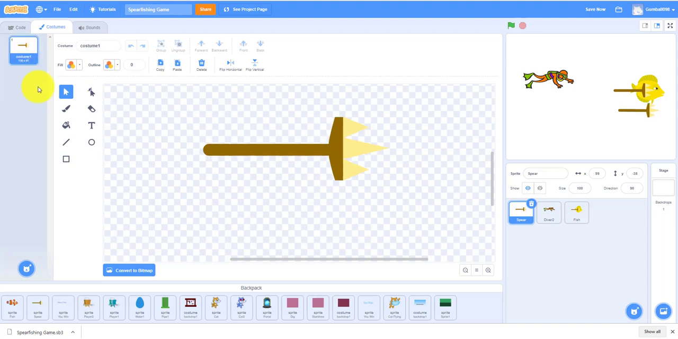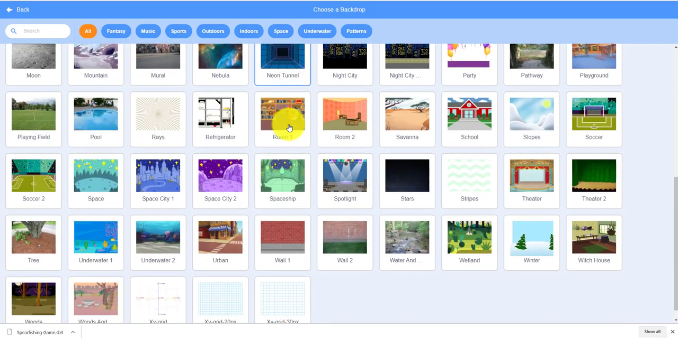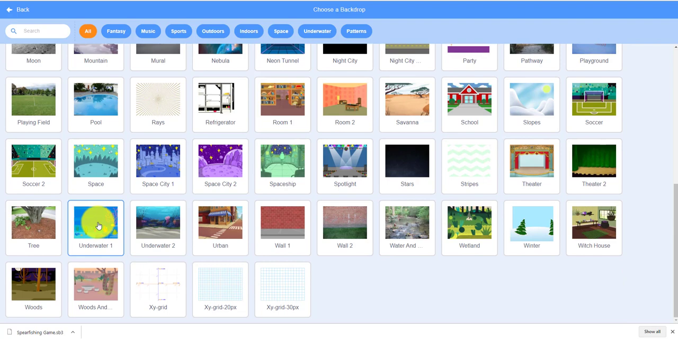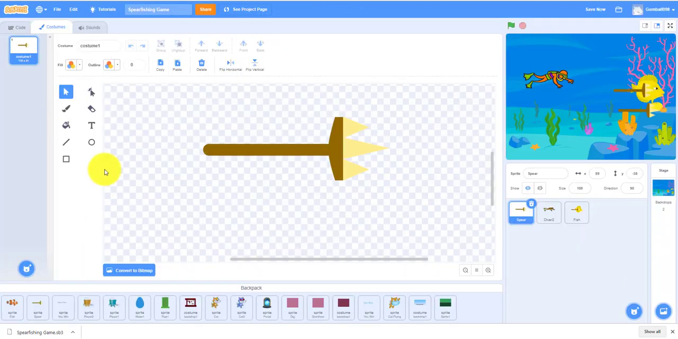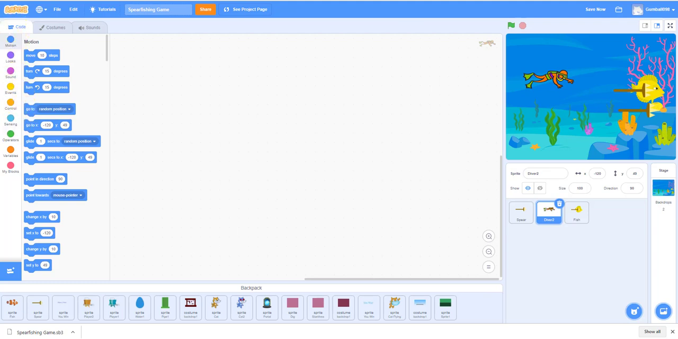So I'm just going to delete that. Now let's get started on the code. We also have to get our backdrop first. I think I use underwater 1. And I'm going to go to the diver and go to the code.